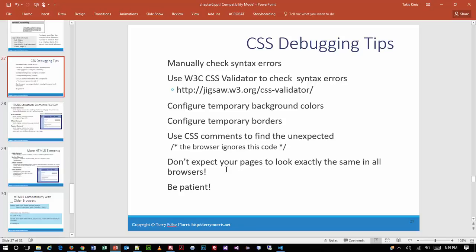All right, you can use temporary background colors and borders to know the size and shape of the things you're dealing with, because not always do you want borders and backgrounds, but that helps you to visualize the space on the screen. Use comments.